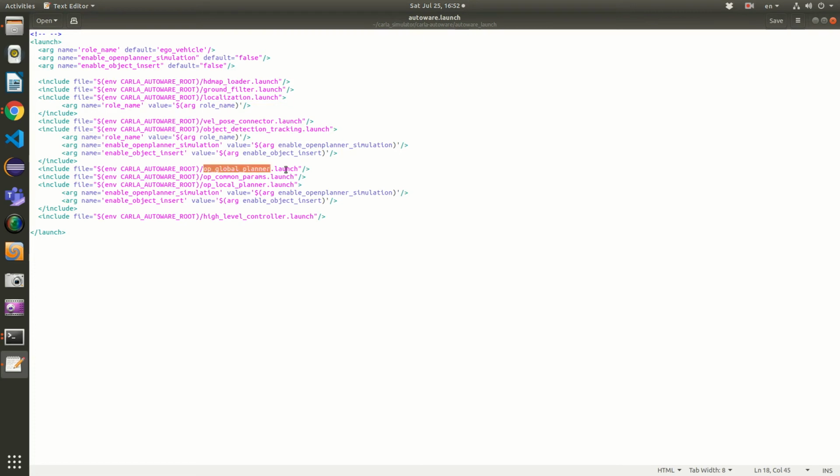After that, we include the global planner, OP global planner, and OP common params. If you know how to run OpenPlanner 1.5, it's the same required nodes you need to include here. The common params has the params which are needed by the local planner, and also the tracker, the KF LiDAR KF contour tracker. Then at the end we add the high level controller. If you want to use pure pursuit, you can call pure pursuit in this launch file, or in this case I call the OP PID controller, the new PID designed to send messages directly to the vehicle or to CARLA.